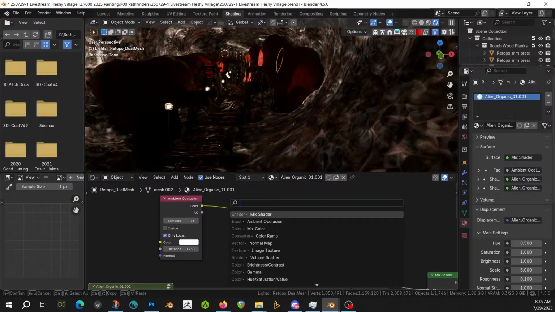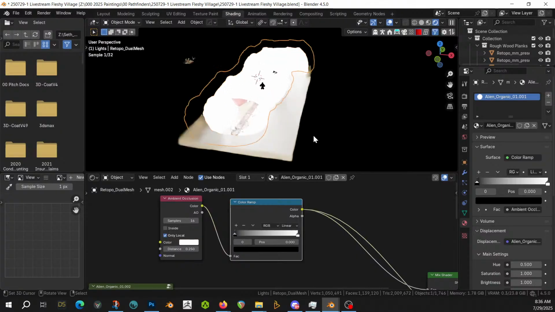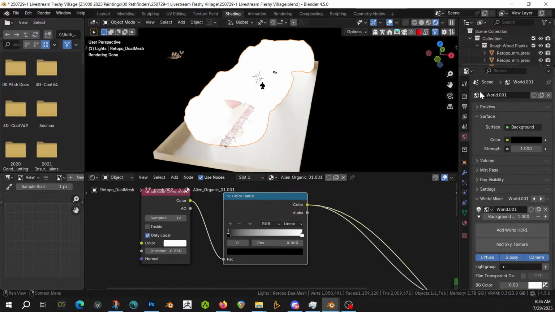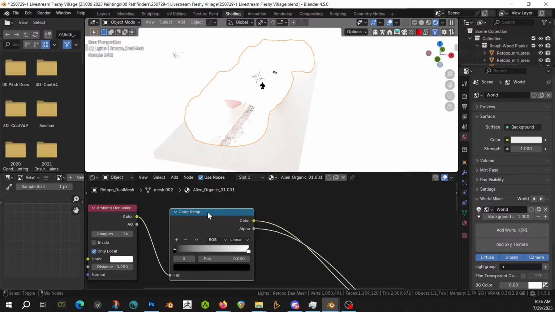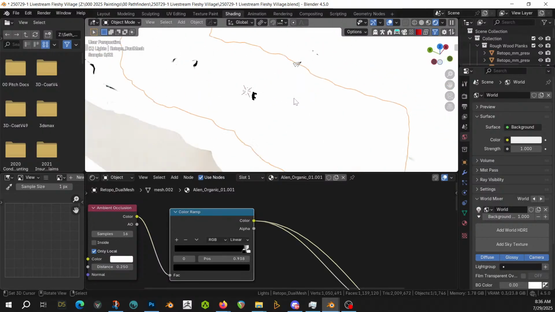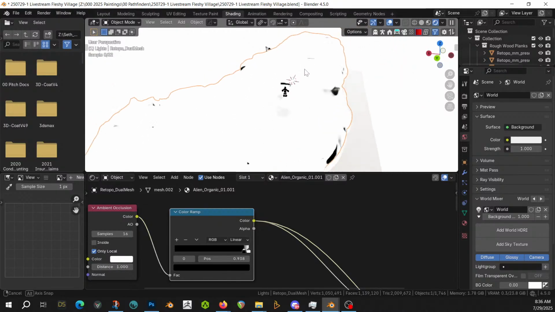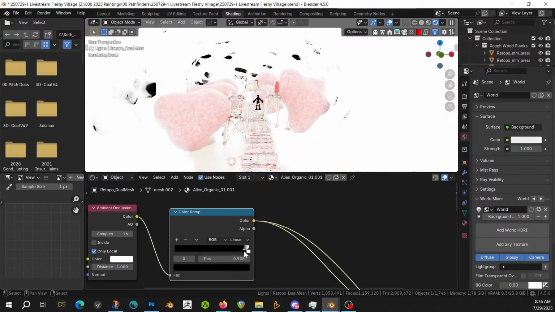Shift A, search, ramp, color ramp. Okay, let's jump to world, our bright world. Distance of 1. Anywhere there's those holes. Getting that. That's kind of not bad though.